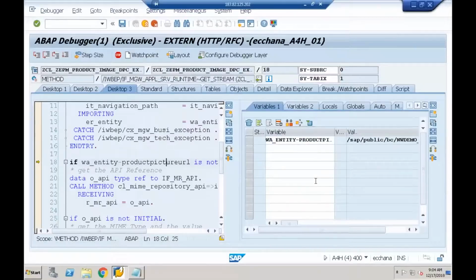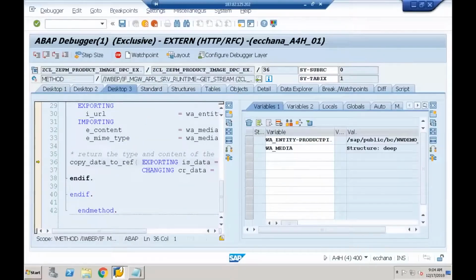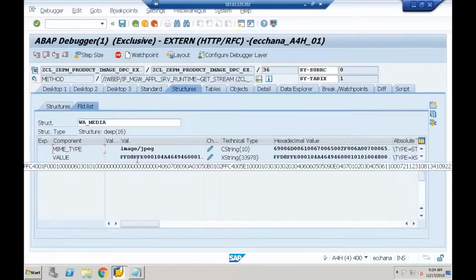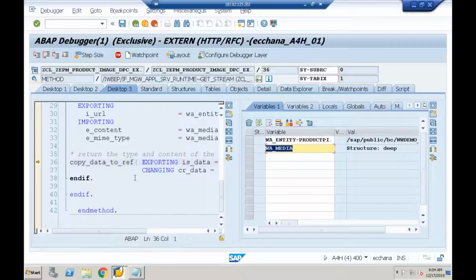Then based on that URL, I have to get the API reference. Once I get the API reference here, you have to pass the URL as input. It will return me the content in the form of a hexadecimal string. Now we need to assign this to what method? Copy data to ref. This is the method which is actually responsible for displaying the data in your response.